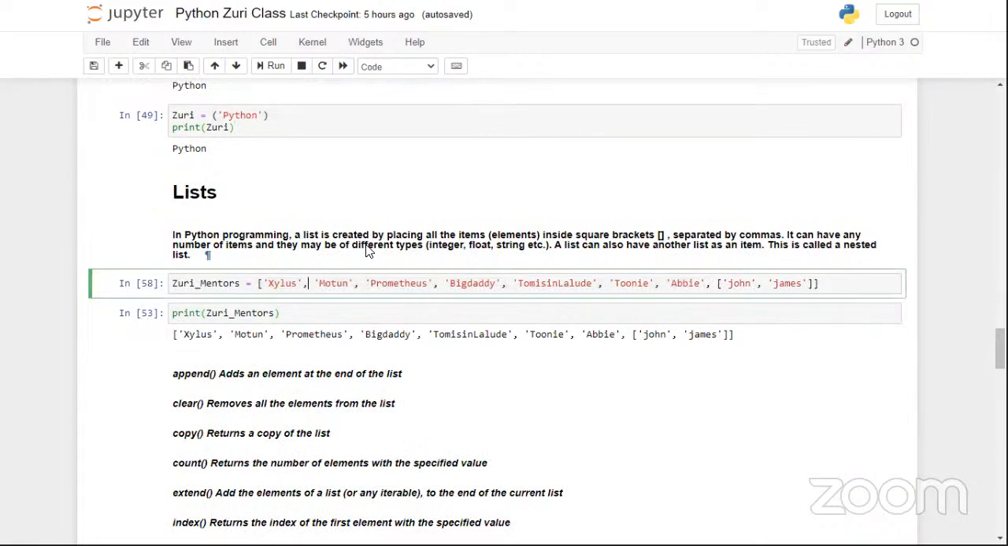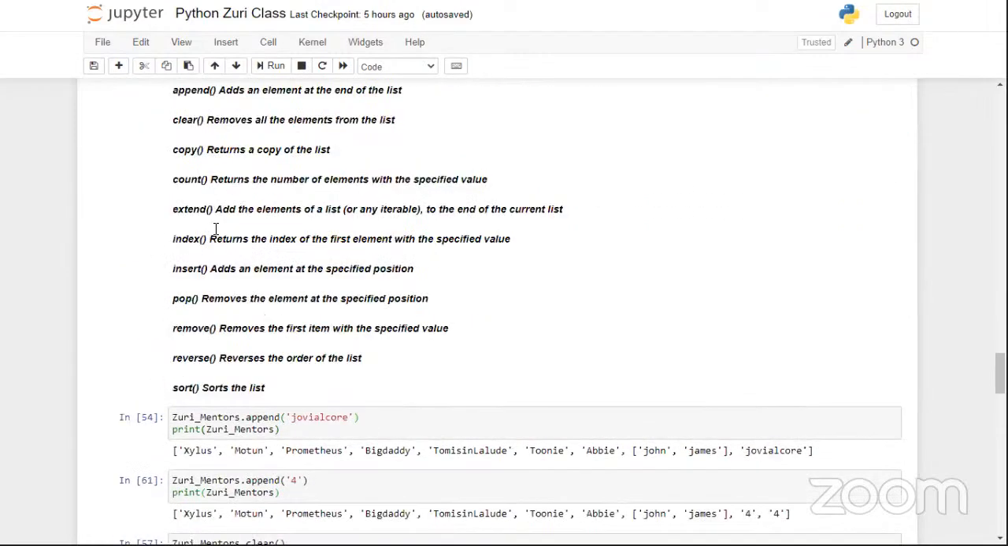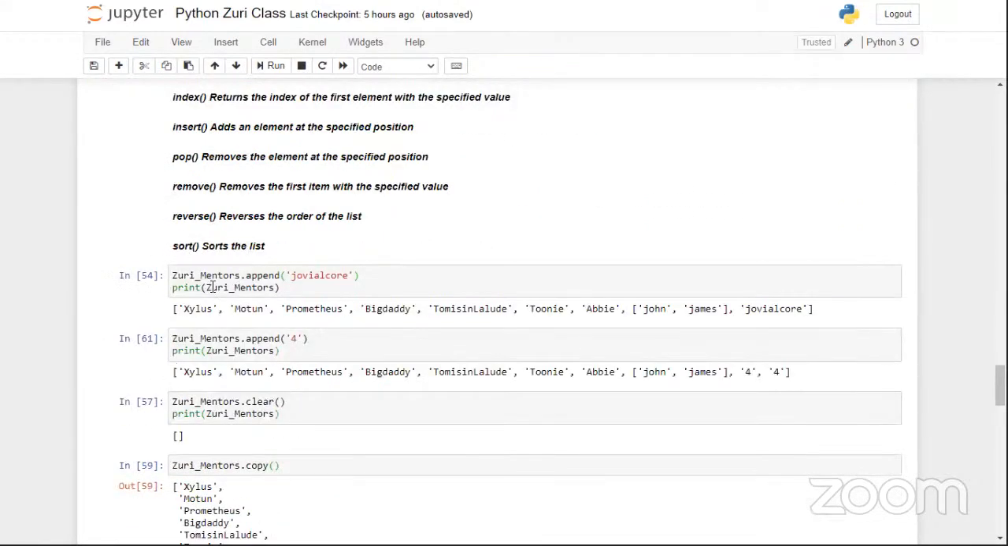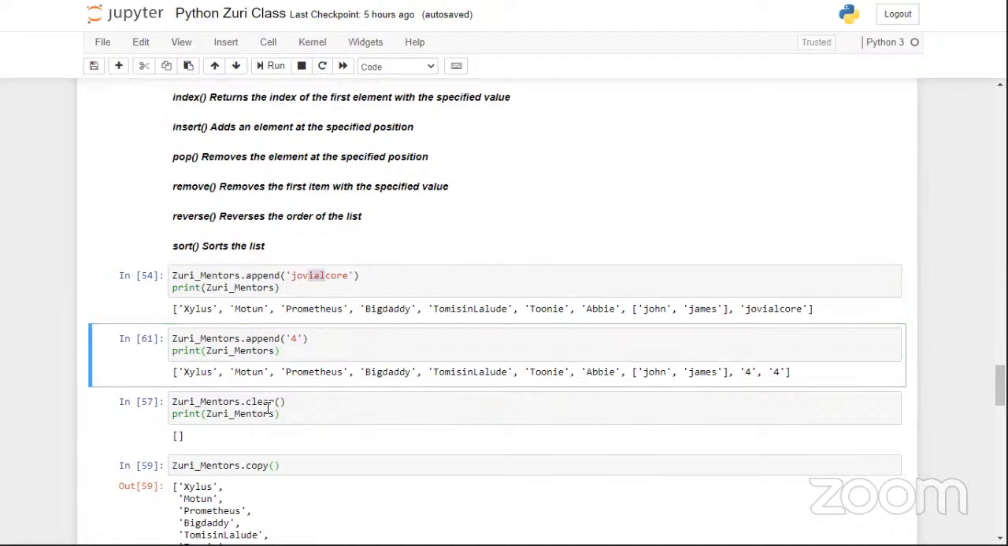Lists are created by putting elements in square brackets. We printed this, and then we moved to list operations. The first one we did is append. We appended jovial call, which by default moves to the end of the list, as you can see here. We also appended 4, so 4 shows there. Then we cleared, and when we clear, there is nothing left in the list.